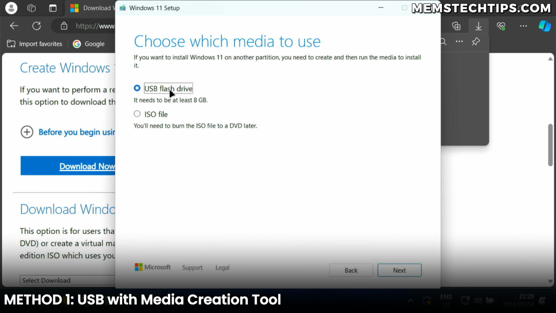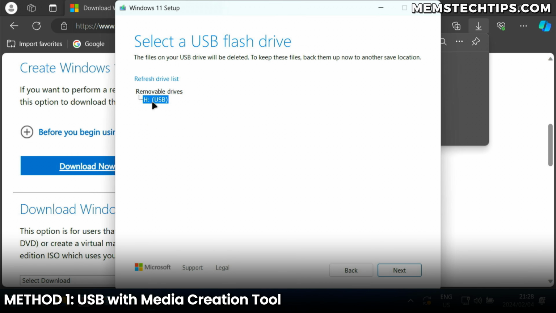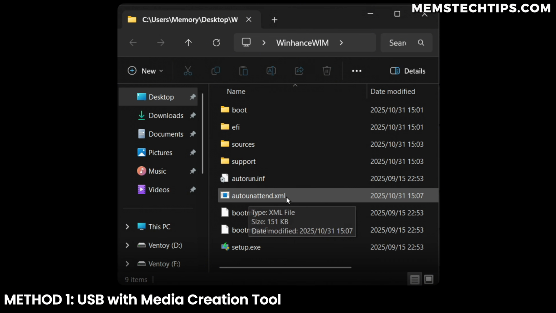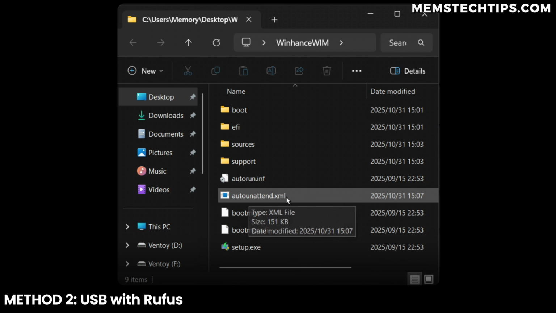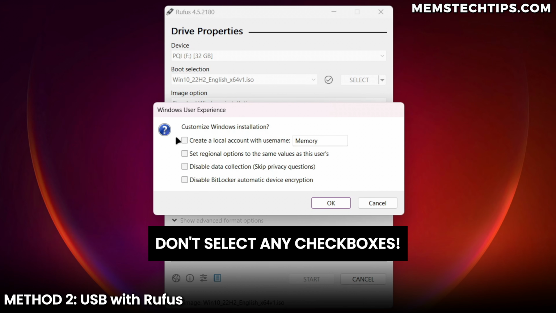Method 1. You can create a Windows 10 or 11 bootable USB flash drive with Microsoft's media creation tool, and then you can just copy the autounattend.xml file to the root of the USB flash drive. Method 2. You can create a Windows 10 or 11 bootable USB flash drive with Rufus, and then copy the autounattend.xml file to the root of the USB flash drive. Just be sure not to select any of these checkboxes in Rufus, as it's going to create another answer file, potentially overriding the settings that you've defined in the autounattend.xml file that you copy to the USB flash drive.